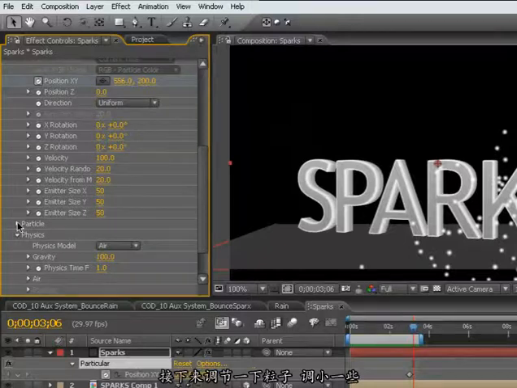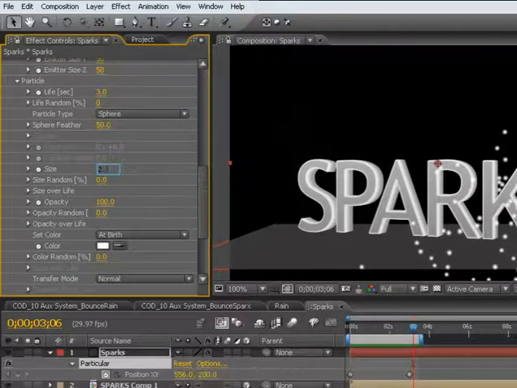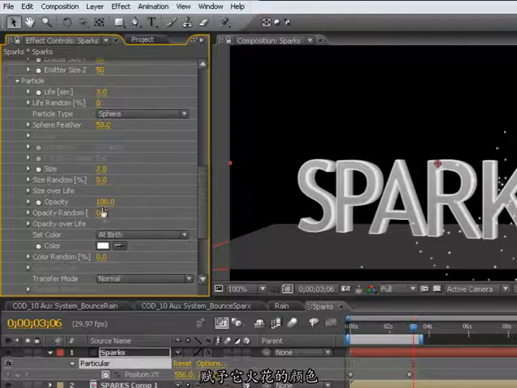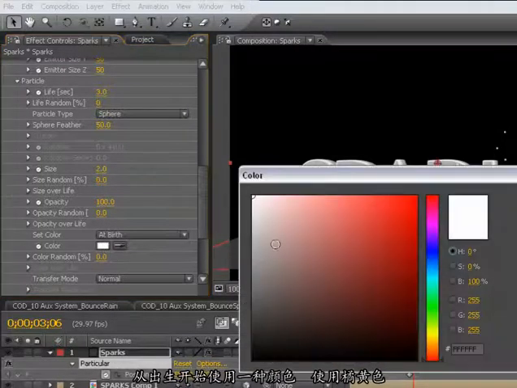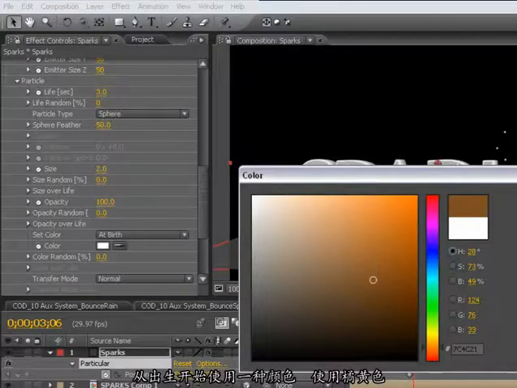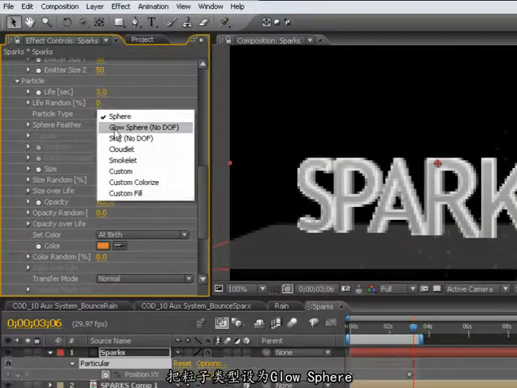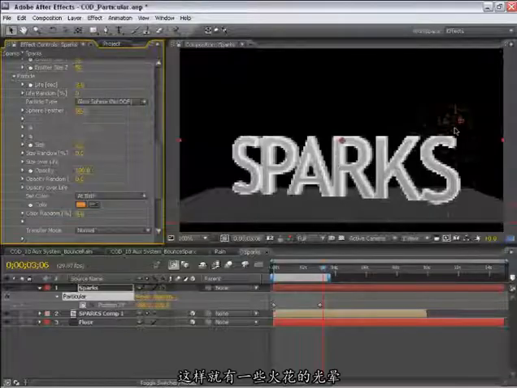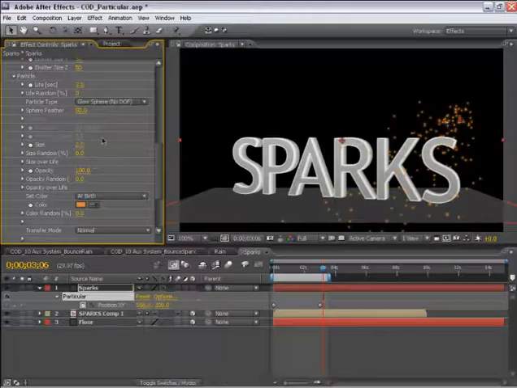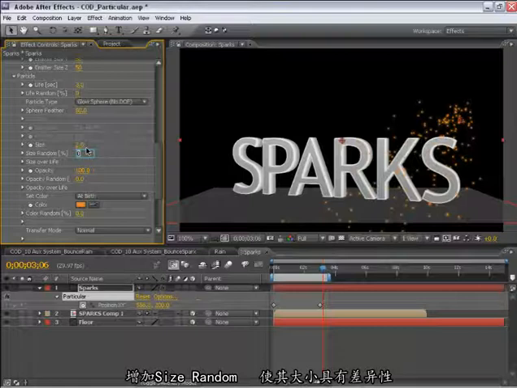Next, I'll modify the particle so it's a little bit smaller and has a little bit more of a spark color. I'll just set this to one color at birth using kind of an orange. And I'll set the particle type to a glow sphere, so it has a little bit of a spark glow on it. And I'll increase the size random to about 40, just to randomize the size of these a bit.